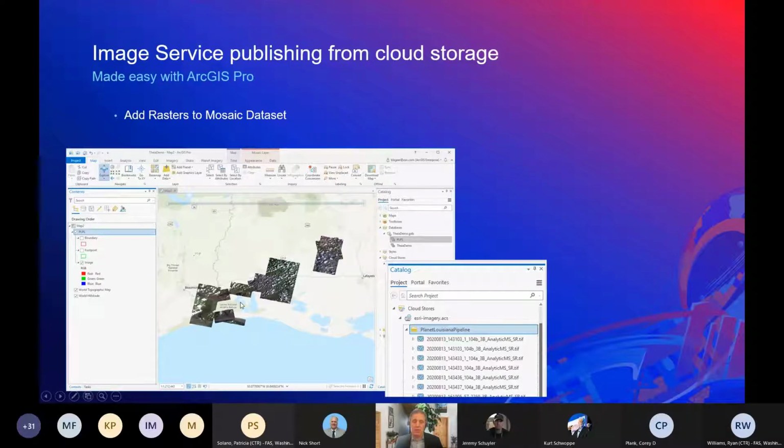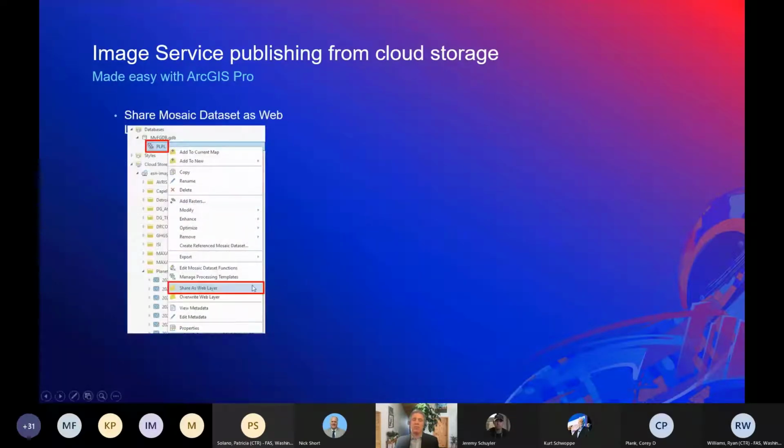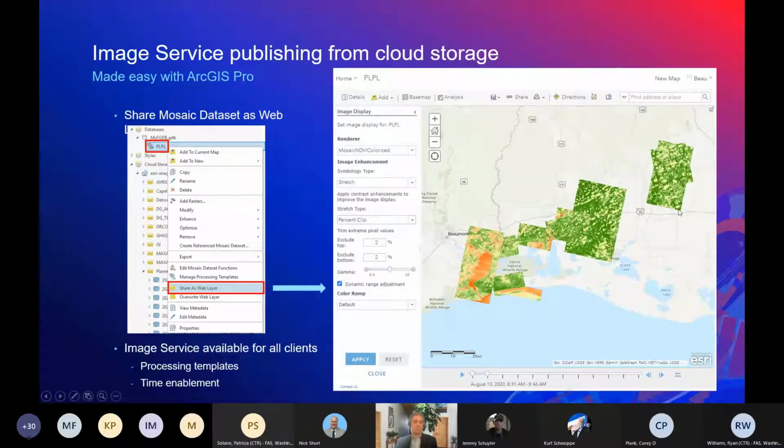And to be able to drag those into the map or to add rasters from this location and create a mosaic data set, which is what you see here. And further, if you mirror that connection info on the image server, that's all you would have to do to be able to publish that as an image service. So right click and share as a web layer, right clicking on the mosaic. And then you have this image service that you can consume in your web applications, web maps, and all around the ArcGIS system.